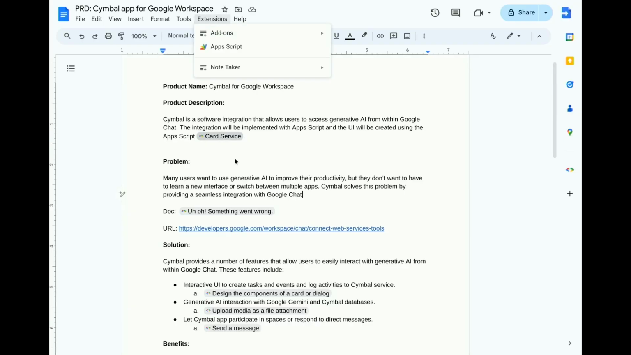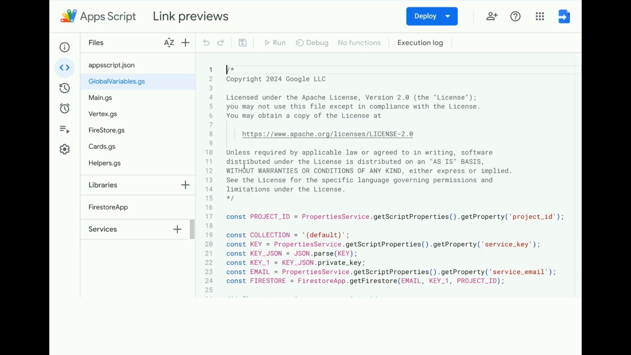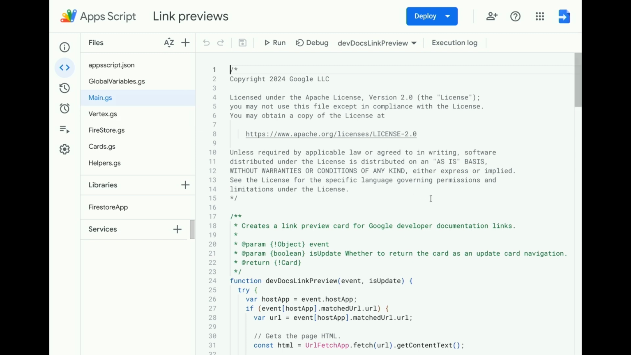Okay, so I think we have a bit of time to look at the code here and see how we did this. This is really exciting because we, Control Shift, are going to show you now a variation of using Vertex API. Okay, let me jump into the main file here. Now, this is the main function that's going to build the link preview for us.